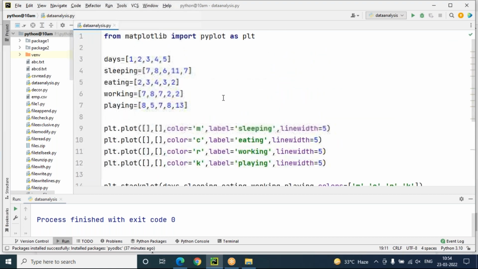Now you can see this is the stack plot I'm preparing. Observe here, days are there: 1, 2, 3, 4, 5. I'm doing a 5-day calculation here with sleeping, eating, working, and playing activities. I have not taken these values randomly. Day 1 activity: sleeping 7 hours, eating 2 hours, working 7 hours, playing 8 hours. In a 24-hour format, 7 plus 2 is 9, 9 plus 7 is 16, 16 plus 8 is 24.